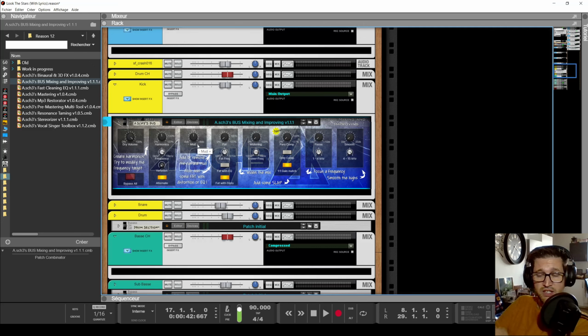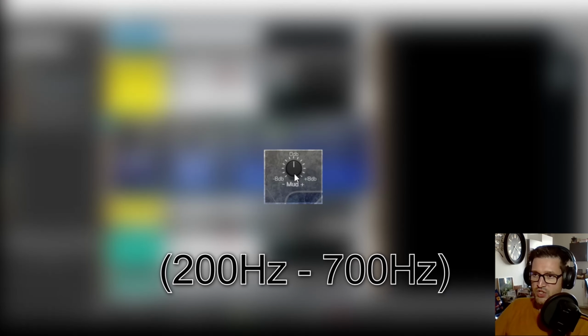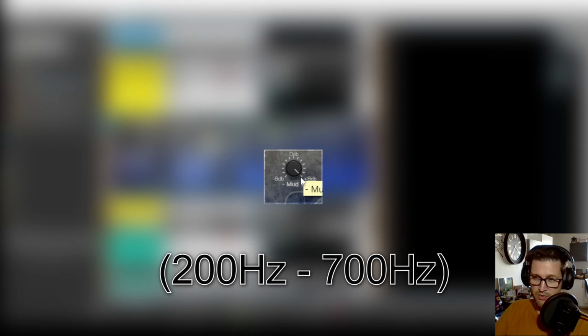Next up, we have a mod function. It's basically an EQ, and it's targeting muddy frequency. So we can reduce the mud or increase the mud. Let's reduce the mud first. Does it improve the kick? Let's increase the mud. Yeah, I don't think it will be necessary to use this function on the kick.